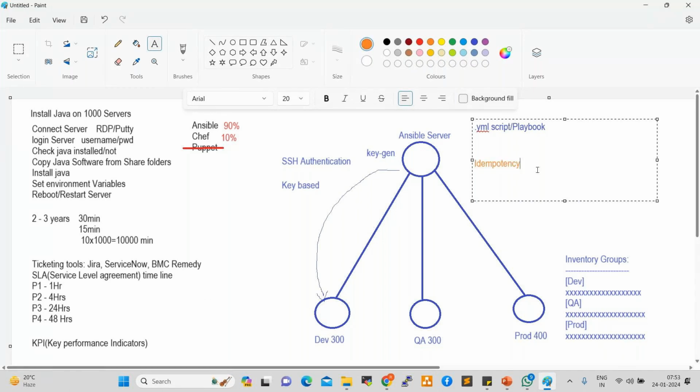What is idempotency? Let's try to understand. Even though you can use shell scripts to install Java, when we use shell scripts, what will happen? For example, 1,000 servers are there. On 500 servers Java is already available, and on the other 500 servers Java is not there. So you selected 1,000 servers to deploy Java using shell scripts. Whatever servers already have Java, that will be removed first.